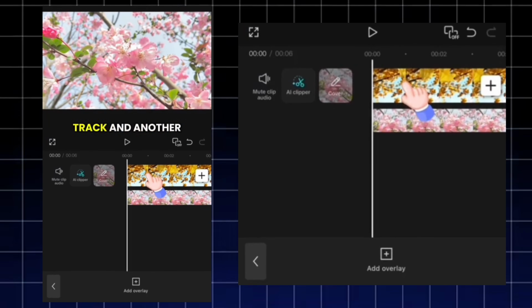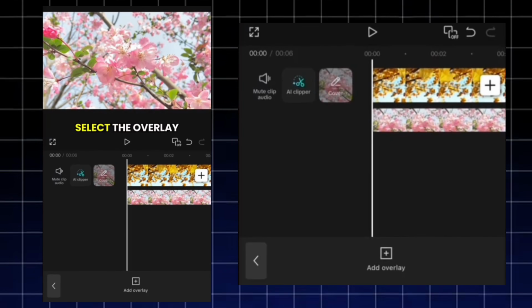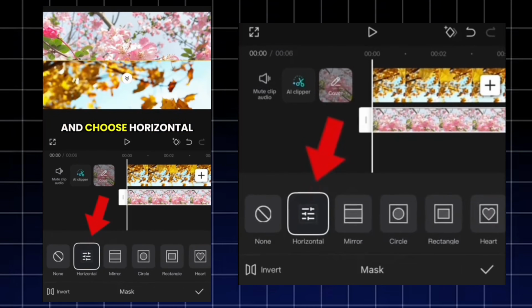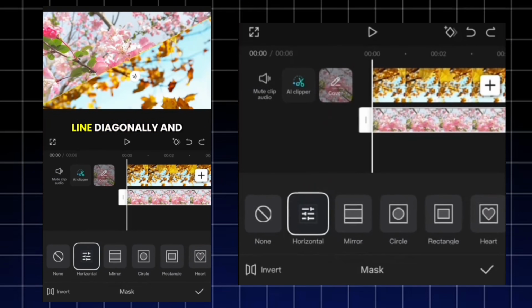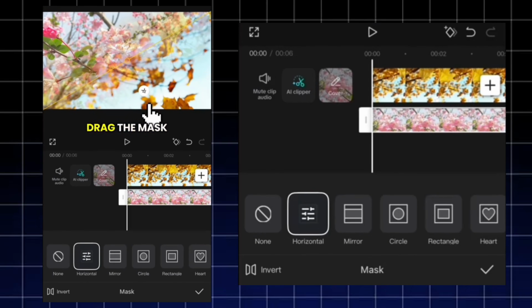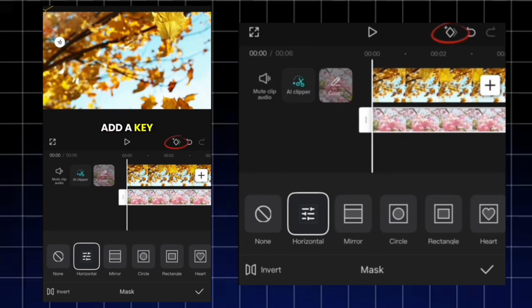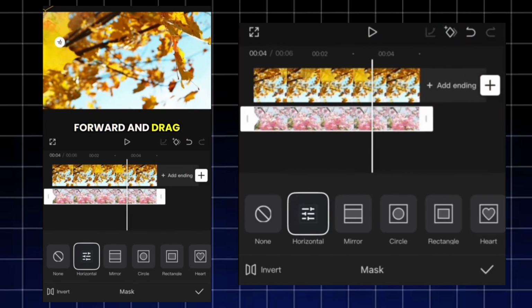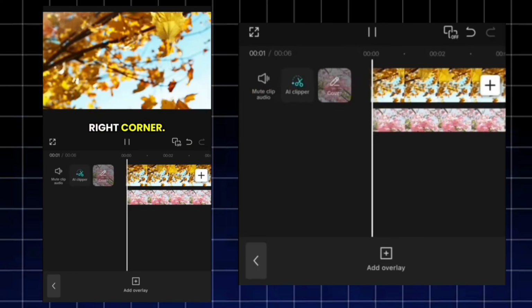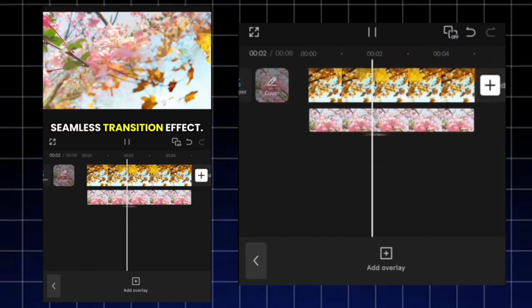7. Controlling masks. Import one video into the main track and another into the overlay track. Select the overlay clip, open mask, and choose horizontal. Rotate the mask line diagonally and add a bit of feathering. Drag the mask toward the top left corner and add a keyframe. Move the playhead forward and drag the mask line toward the bottom right corner. This also creates a smooth and seamless transition effect.